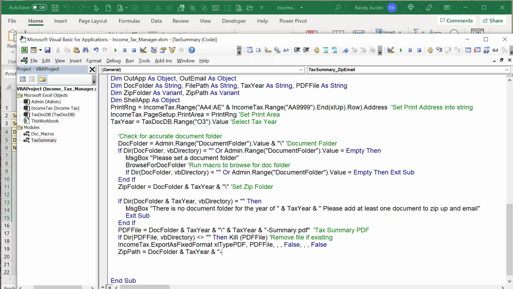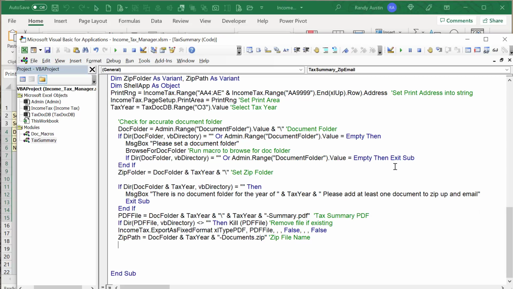Dash, let's call it documents. So we have the documents.zip. That's going to give us a zip file name. Okay, good. So now we've got the zip file into a string. And now we're ready to create that. Okay, so we create that.